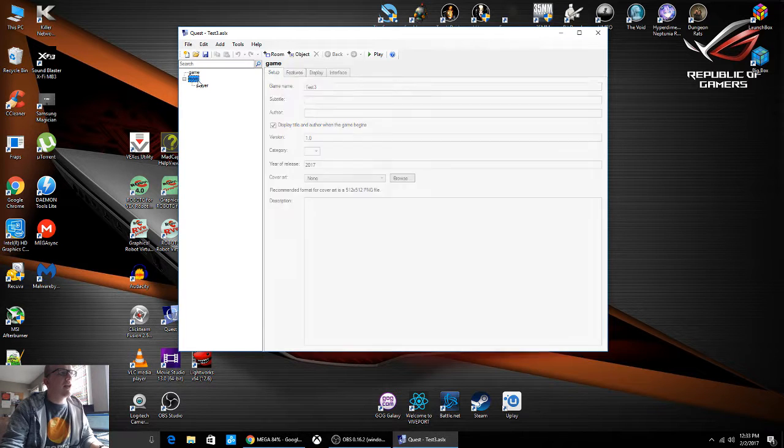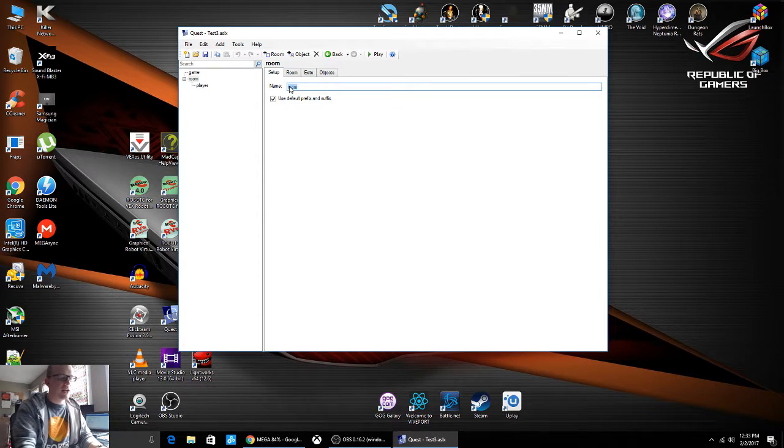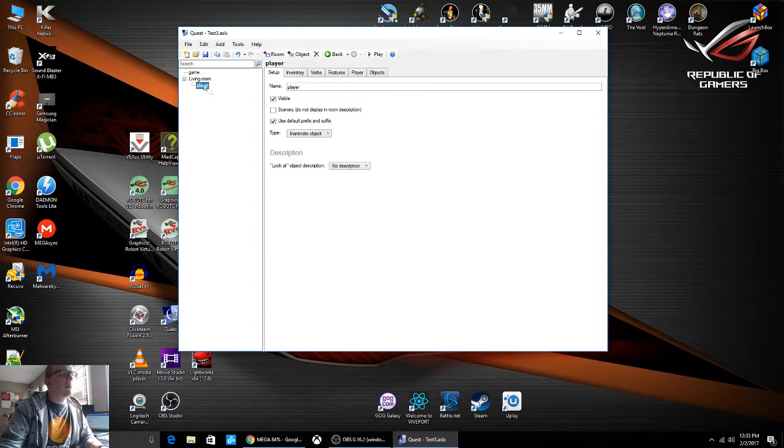So it already creates a default room for you. I'm going to change the name of that to living room. All right, living room. Then it already puts an object in here, which is player, but we're going to change this to key because we want the object in this room to be a key. So we're going to save that. So now we've got a living room and we've got a key.